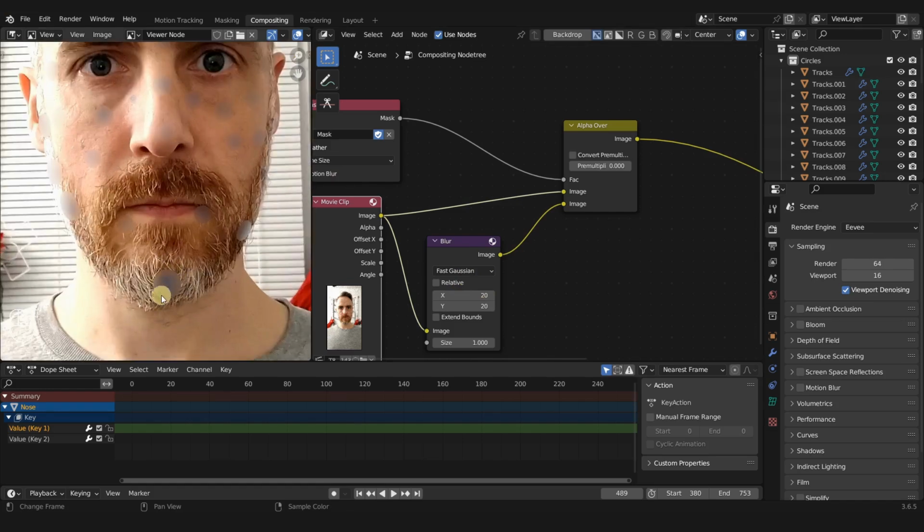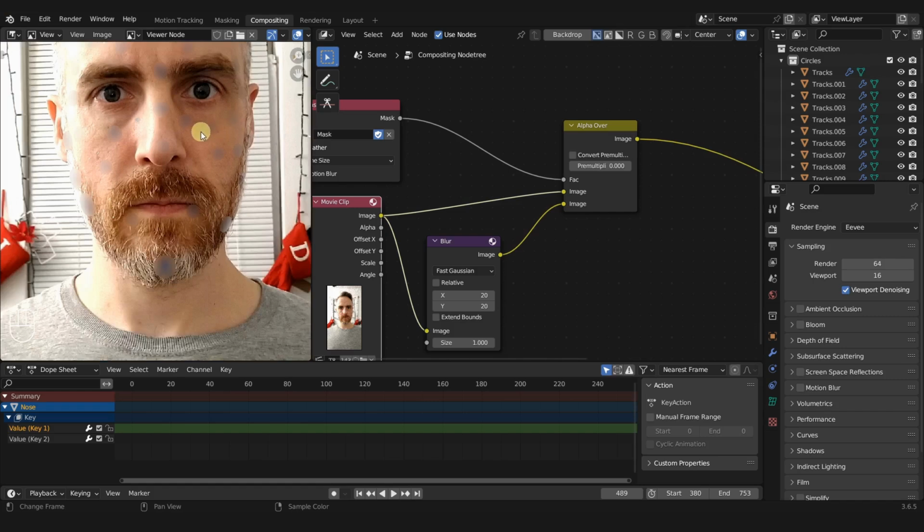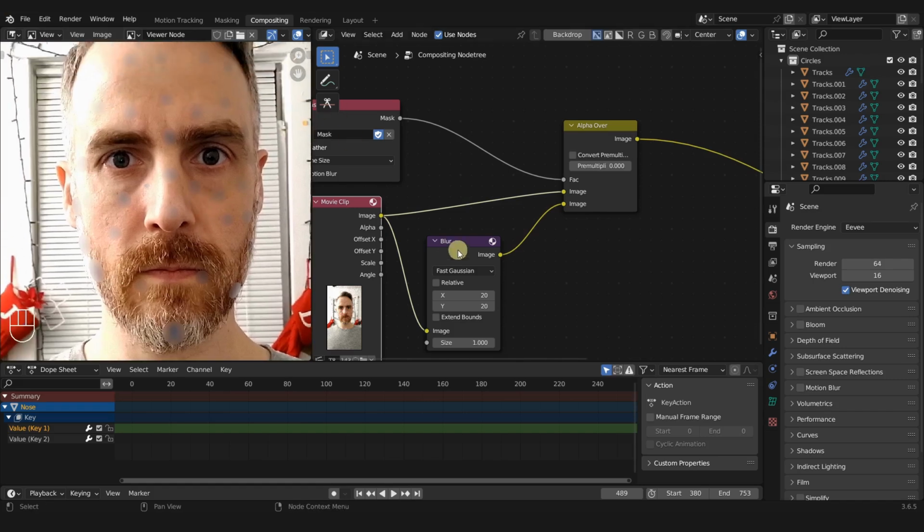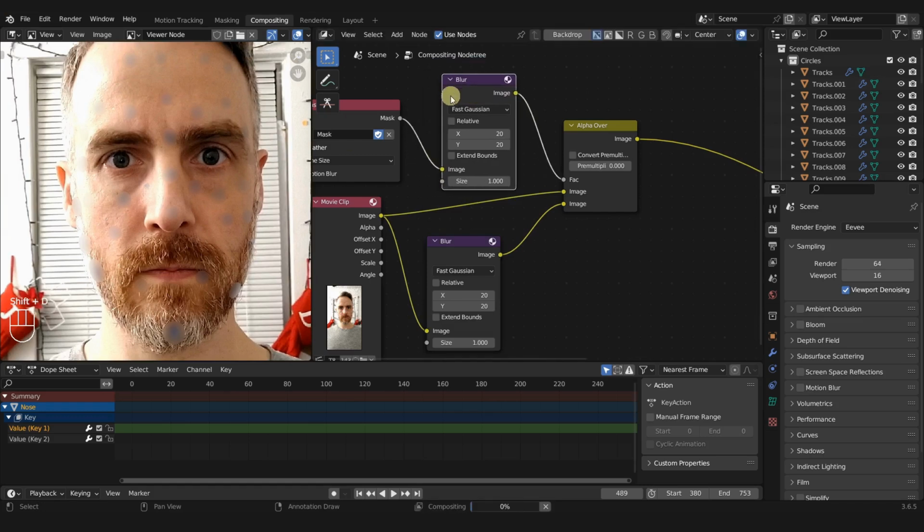Now, you can still see that the blur isn't actually doing a lot right now. We can make it a little bit better if we just duplicate this and put this up here. So that is going to smooth that out a little bit, but that's too much. So maybe we'll do something like 5. So it gets rid of the hard edge, maybe more like 10. So that smooths it into the skin a little bit more.